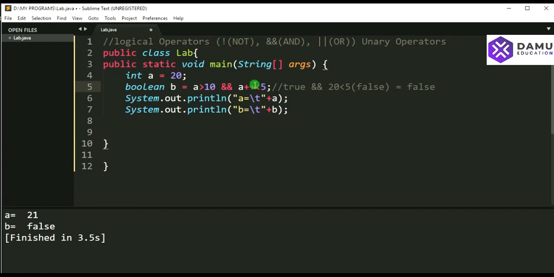So for that it is false. After coming to the next statement, a became 21. So here a is equal to 21. Why? Because it's incremented there. Like that it is going to happen. So here first one false and true. Then we're going to check with 20 greater than 5, then it will be true. So both are true, then true, true only we will get. Then we're going to check what the output is for this.